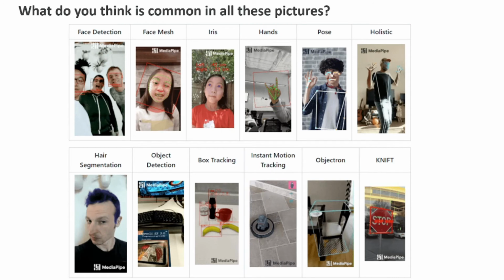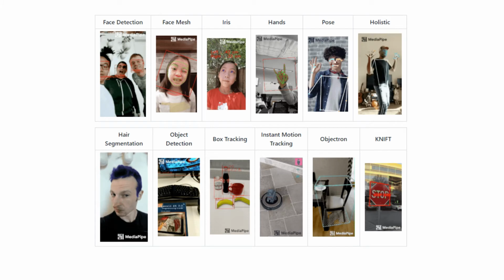Before we start, what do you think is common in all these pictures? Think for a while and guess what is common in all. Yes, your guess is absolutely correct. The module MediaPipe is common in all these images.